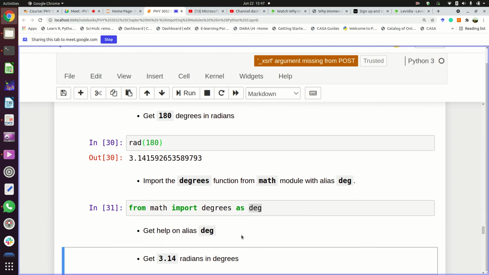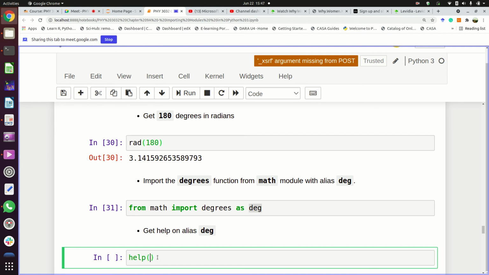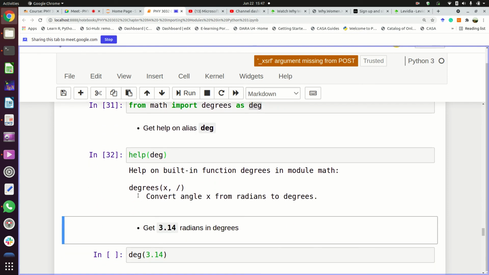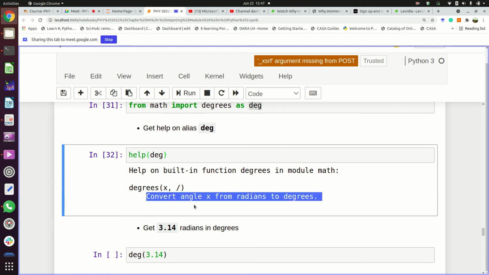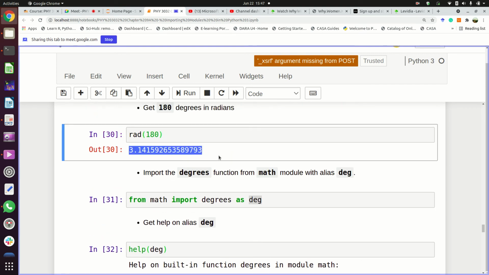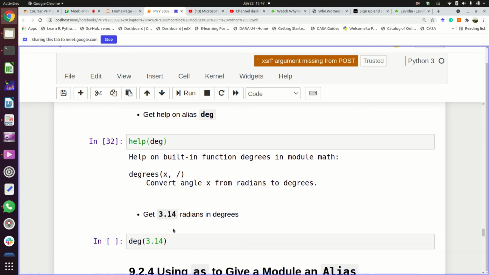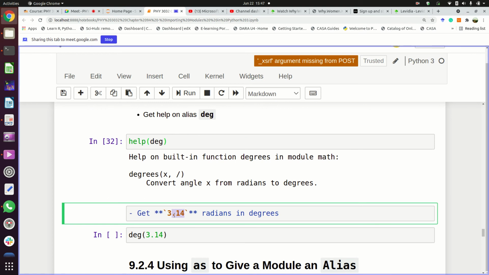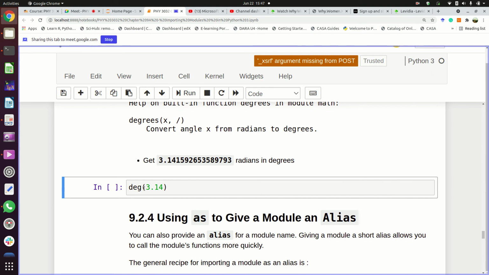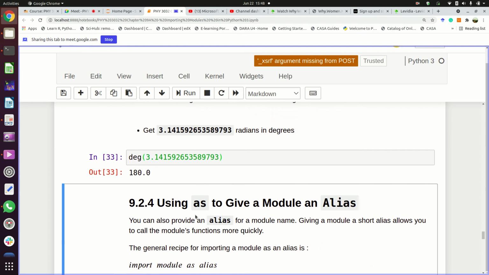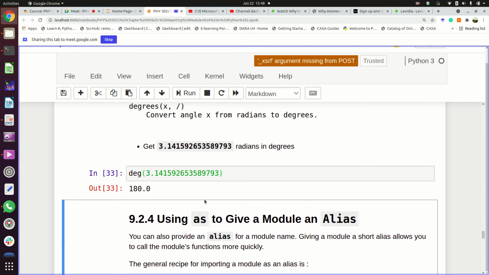Since you've created an alias, you can ask for help on how to use this alias. You can say help deg, and it will point you to the function degrees, and it will tell you what degrees does: convert an angle x from radians to degrees. Now there's an angle in radians that we're going to convert into degrees. I'll put that whole thing there. When I do that, I get back my 180 degrees. Are we clear?